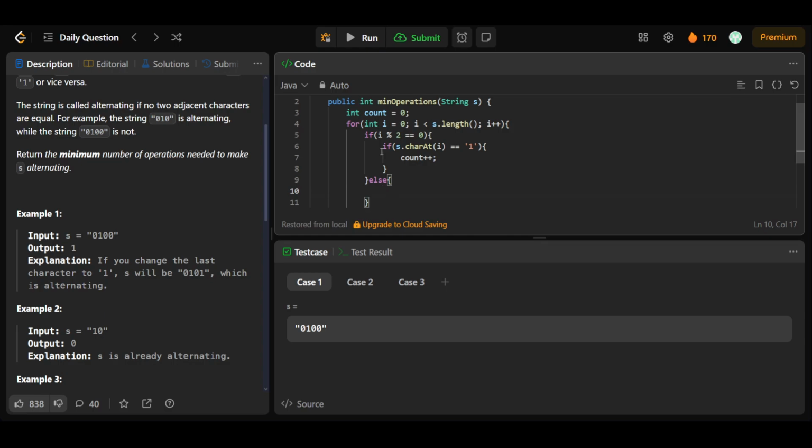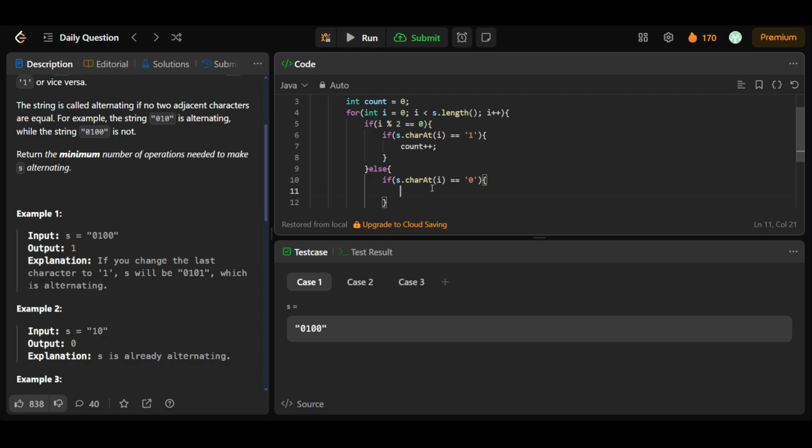Okay, so else, if this is not the case, if the position is odd, we are assuming that 1 should be present. So if s.charAt(i) is equal to 0, here 1 should be present, but if 0 is present, then also we'll be increasing the count.